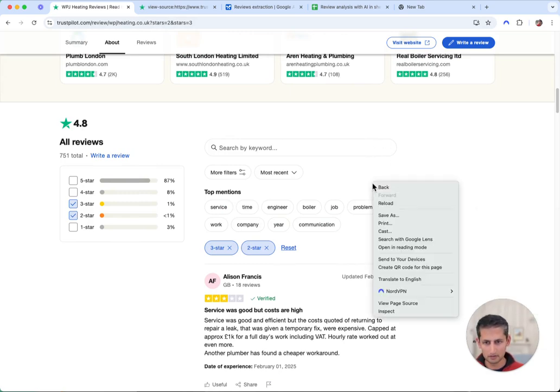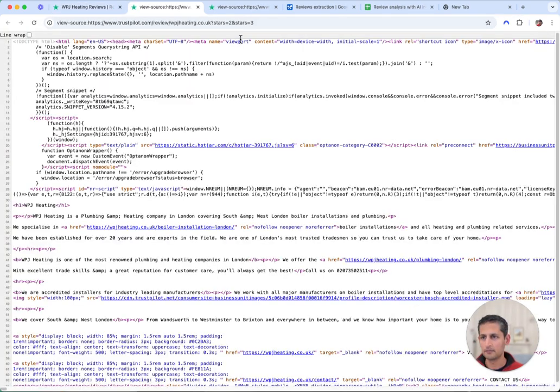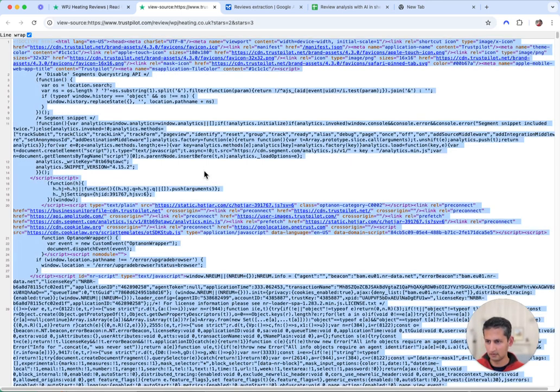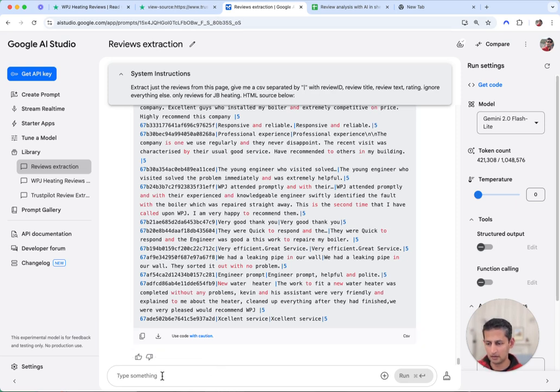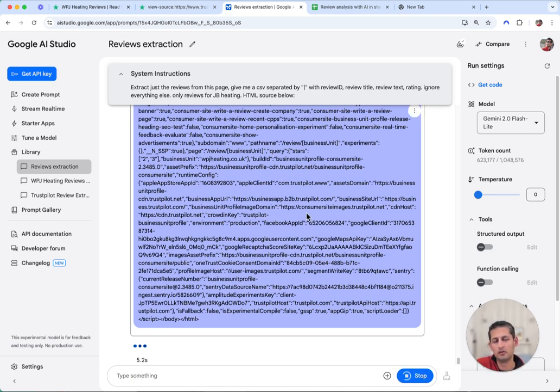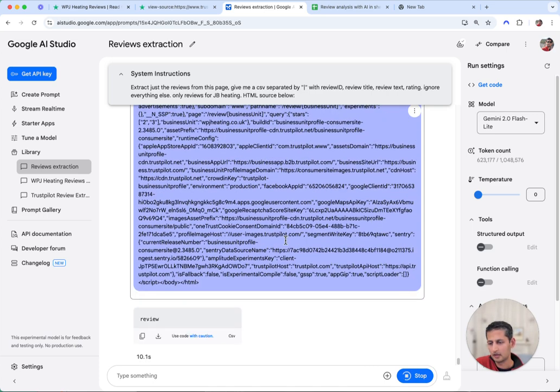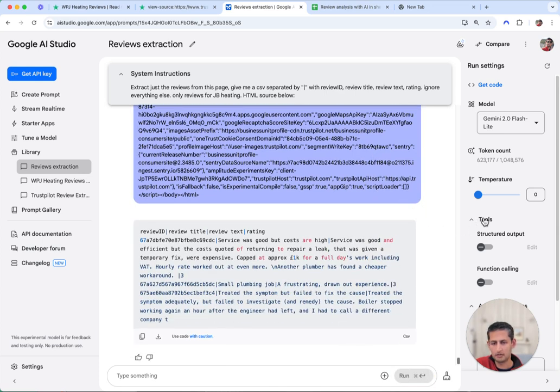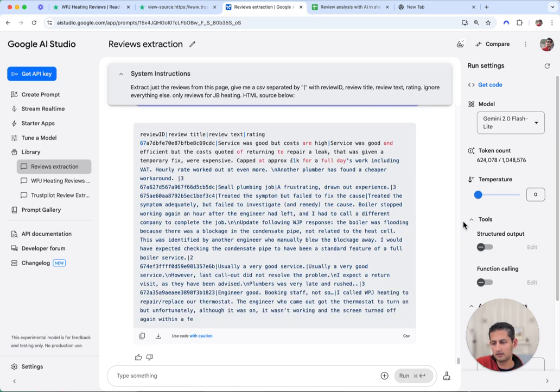Let's go to page source. Let's Control A, Control C. Let's go back to our reviews extraction. Let's say now this page, paste all of this source. Let's run. We're trying to get some of the lower rated reviews, and I want to show you how the analysis very nicely updates itself. Okay, it's begun to process a bunch of things.